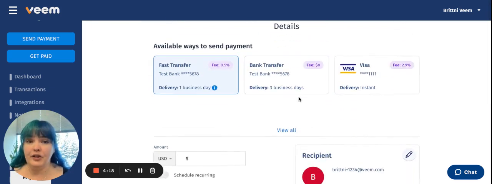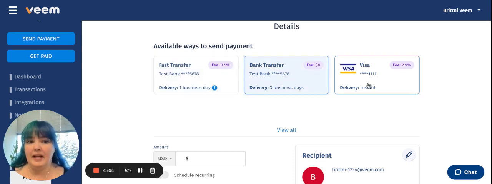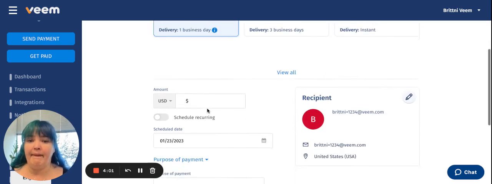Now, the first thing you're going to see on the details page is the available ways to send payment. These are the funding methods that you have added in your send payment section of your settings of your Veem account. It's going to default to the one you've chosen as your default sending method, but you can choose any of the options available. Put in the amount that you want to send.